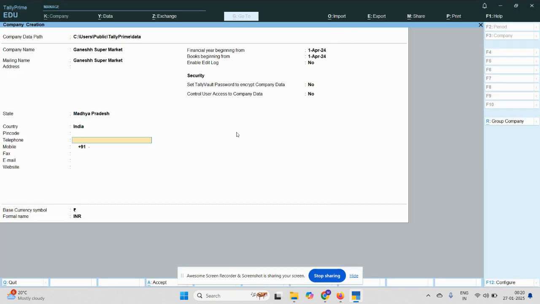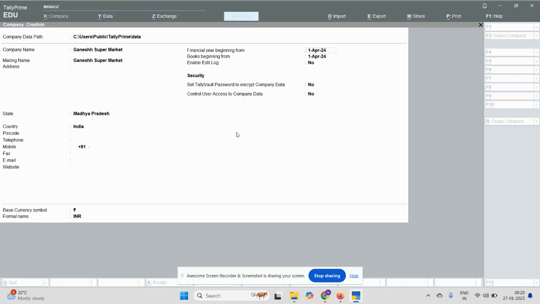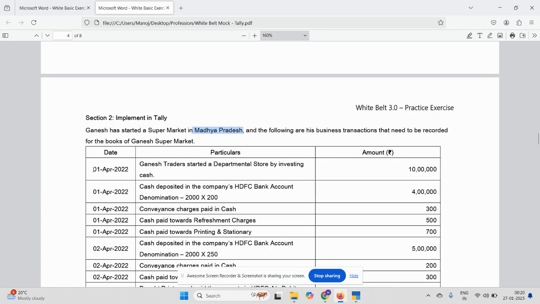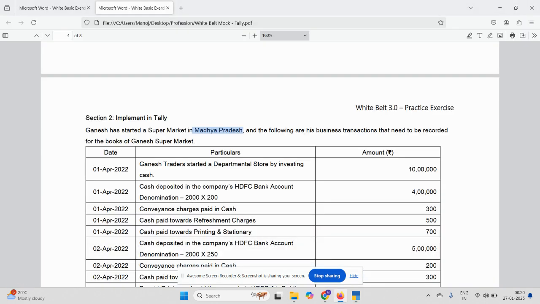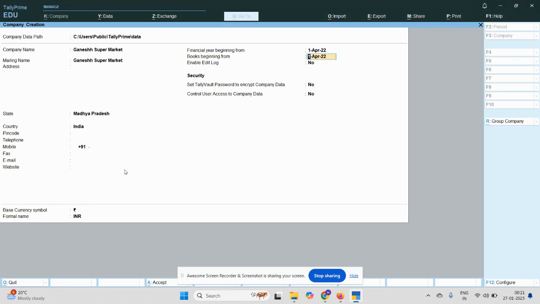Then enter. Pin code they have not given, mobile number not given, email ID is not there, website is not there. And the financial year: the transactions start from 1st April 2022, so 1.4.2022. And books beginning from, when you started recording the transaction, the same date. So here also the same date has to be mentioned, and don't worry about the rest of the features.